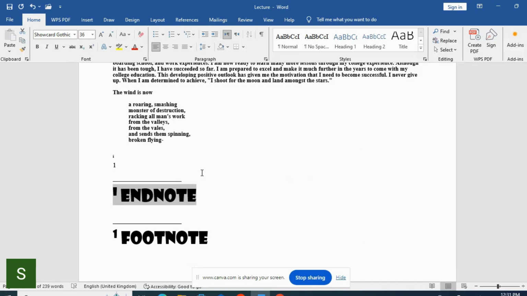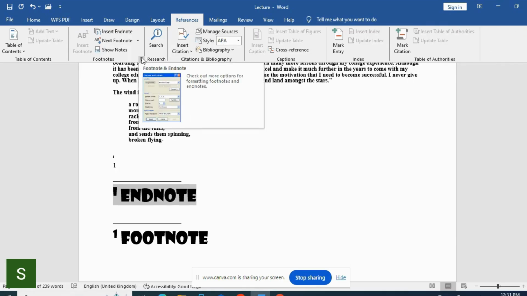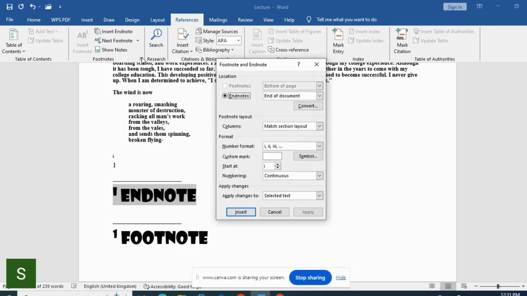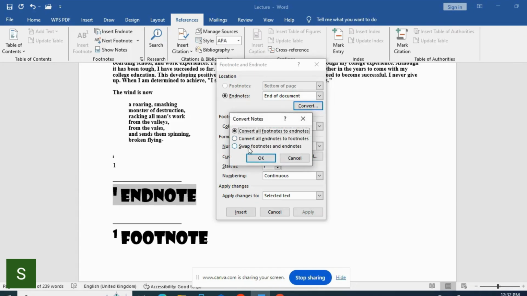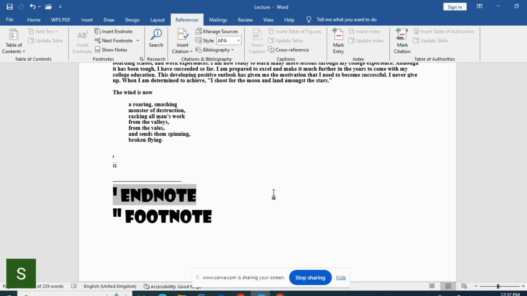To do this, go to the References tab, click the small arrow in the footnote group to open the footnote and endnote dialog box and select the conversion option. Then close it. This feature is handy for reorganizing your document's references as needed.